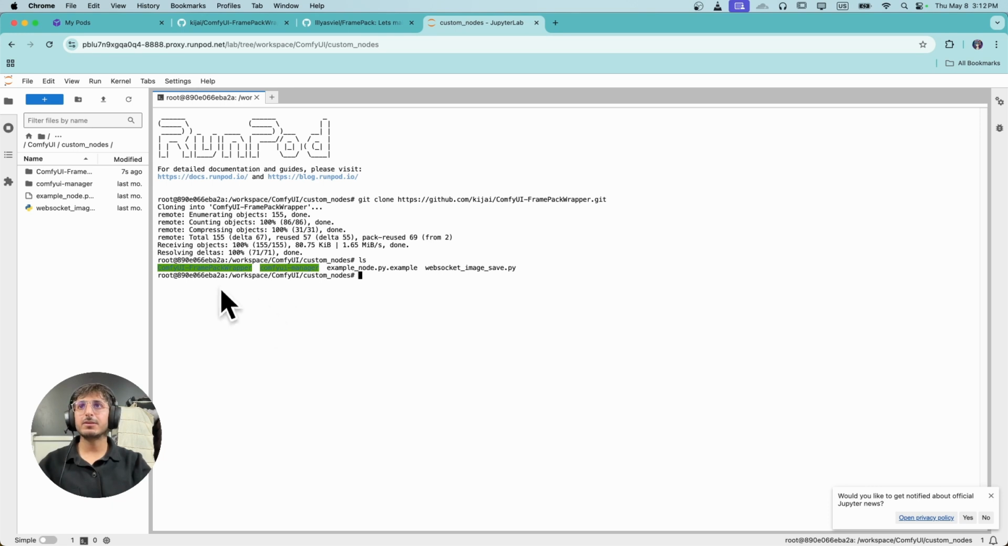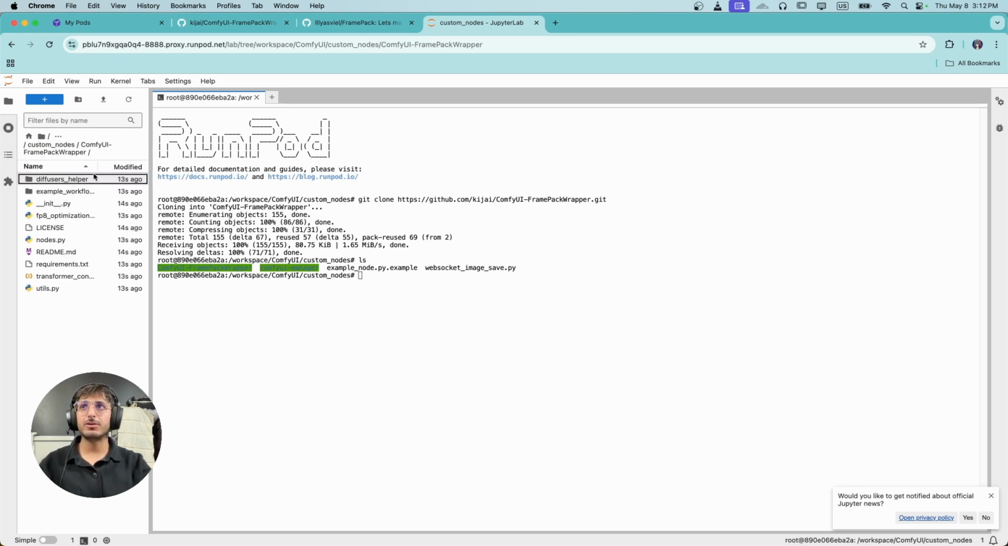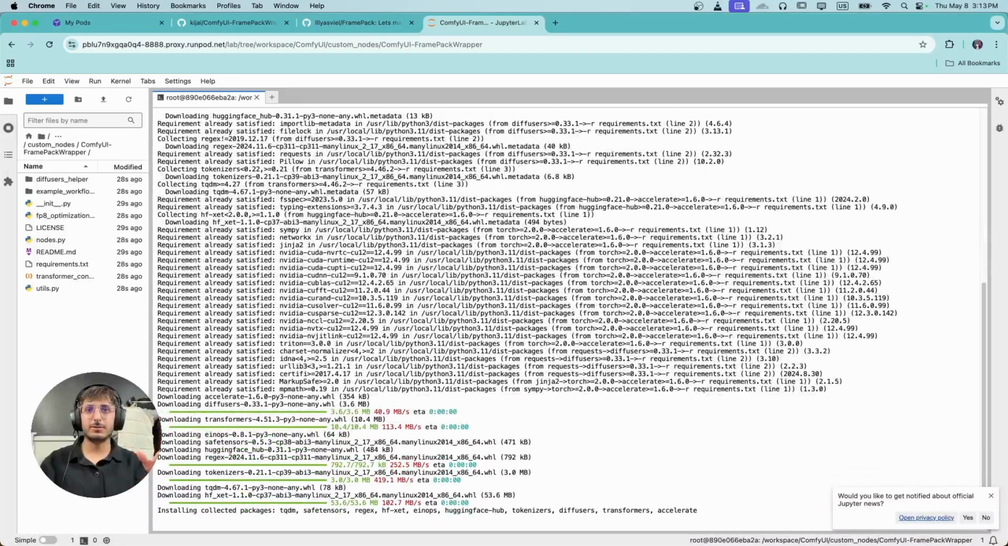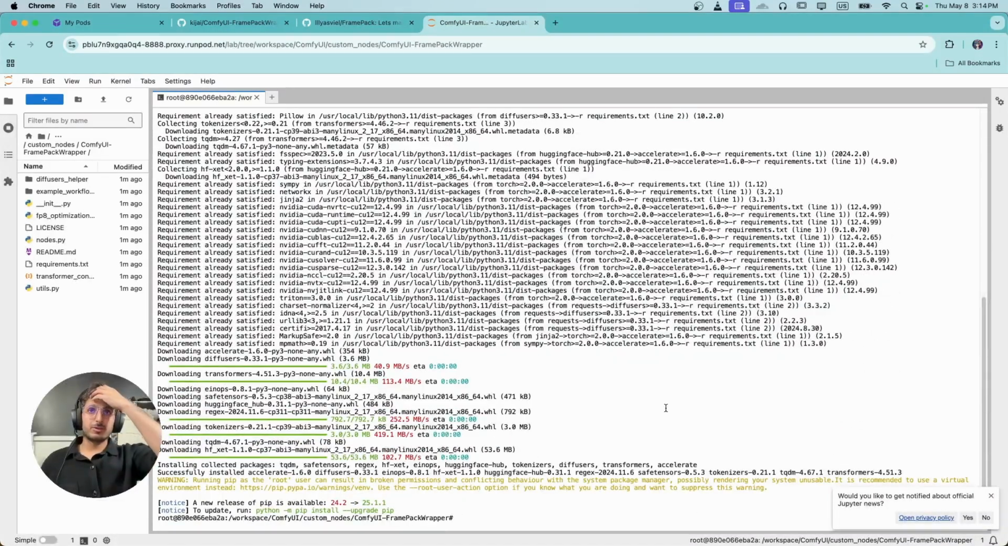Next up, as you can see, we have this folder here. We're going to go inside this folder and install these requirements. So I'm going to change the directory and write pip install -r requirements.txt. This is going to install all the required dependencies. Okay, so now the custom dependencies and the custom nodes have been installed.